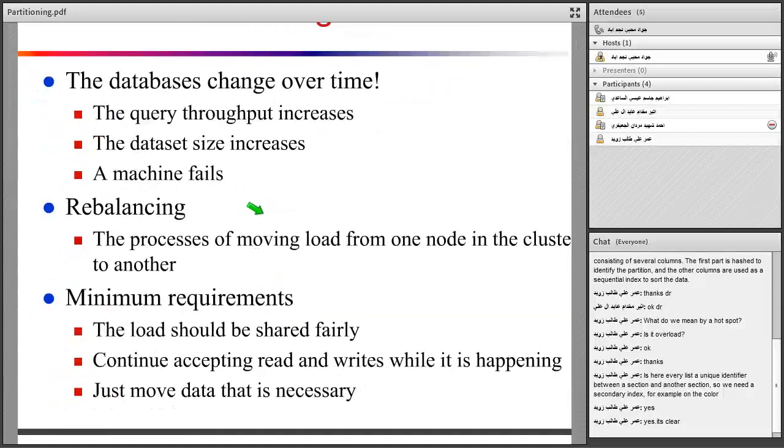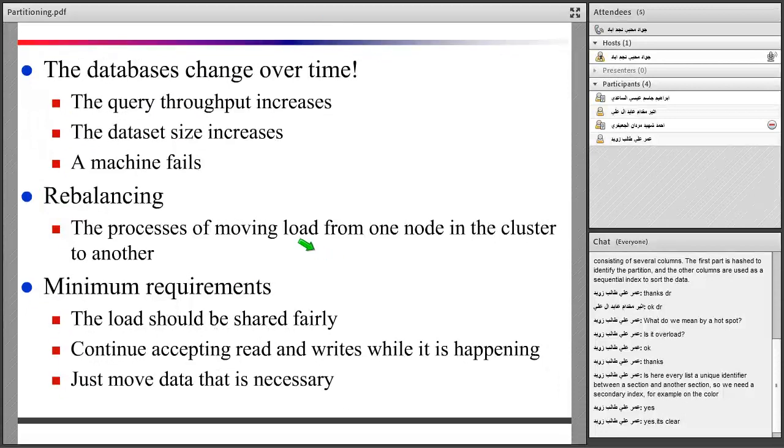What is rebalancing? Rebalancing is the process of moving load from one node in the cluster to another. Then the minimum requirement for load balancing is that the load should be shared fairly.